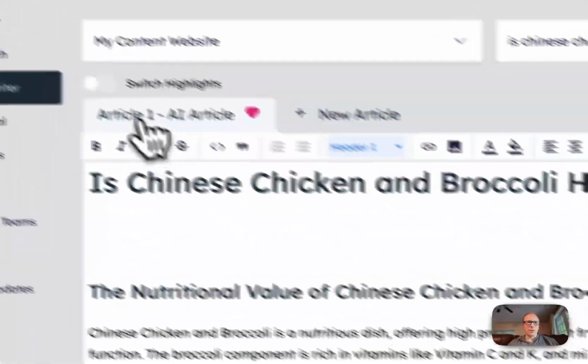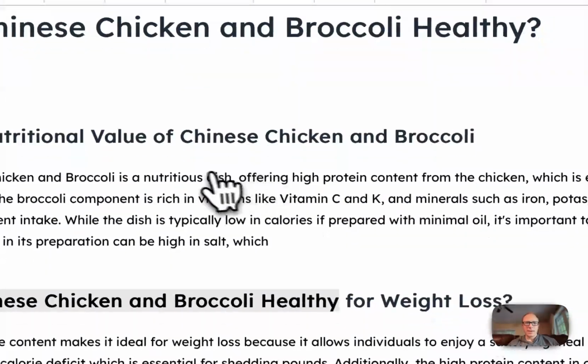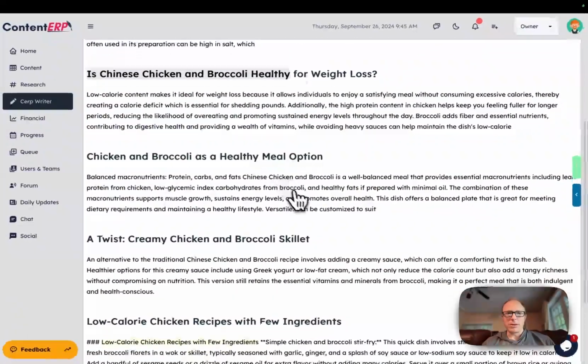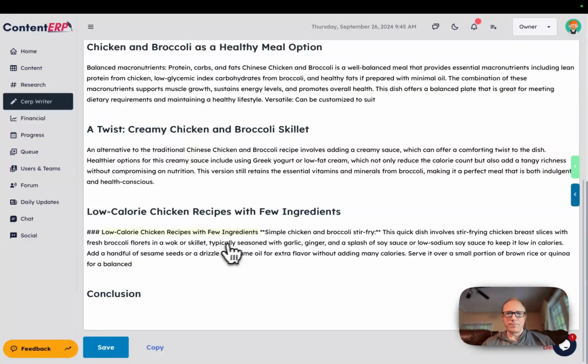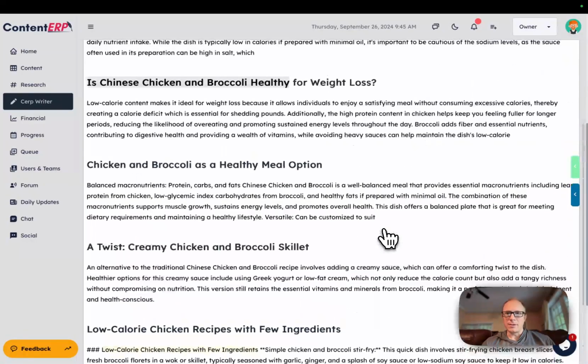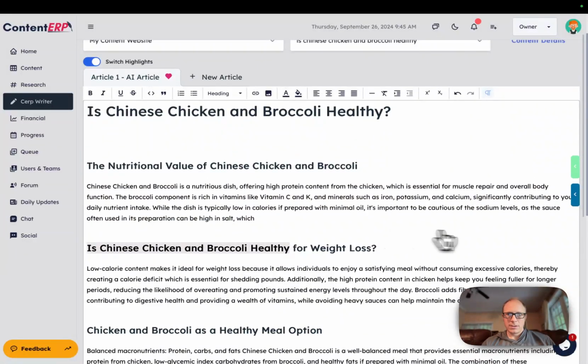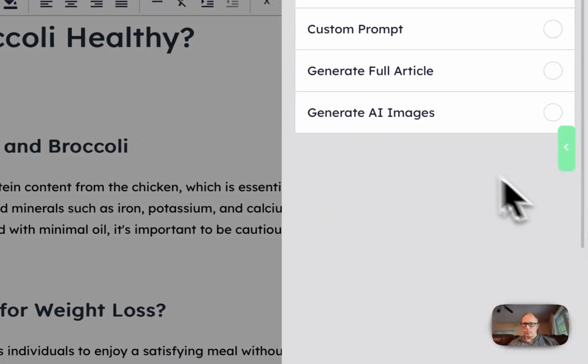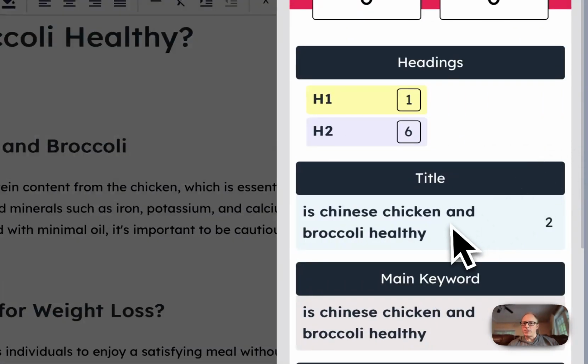And then you can see different sub keywords, and if you want to see it in the article, you can just turn on the highlights here and see where the AI placed the different keywords.